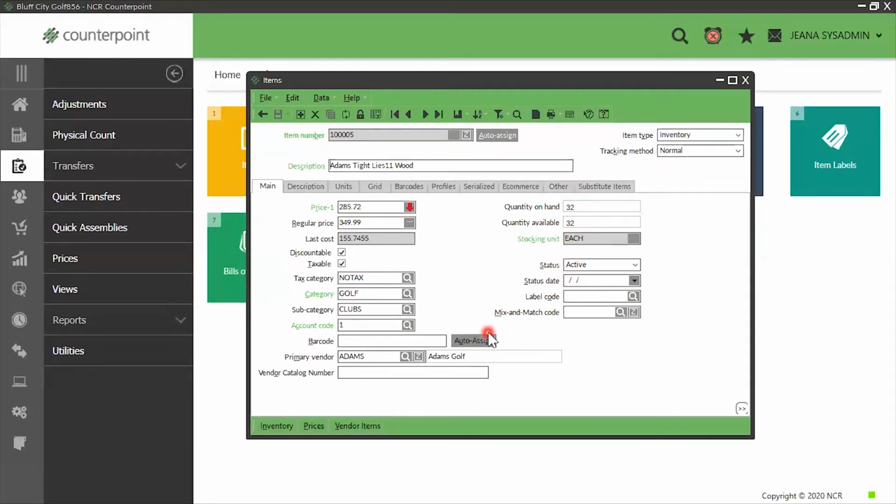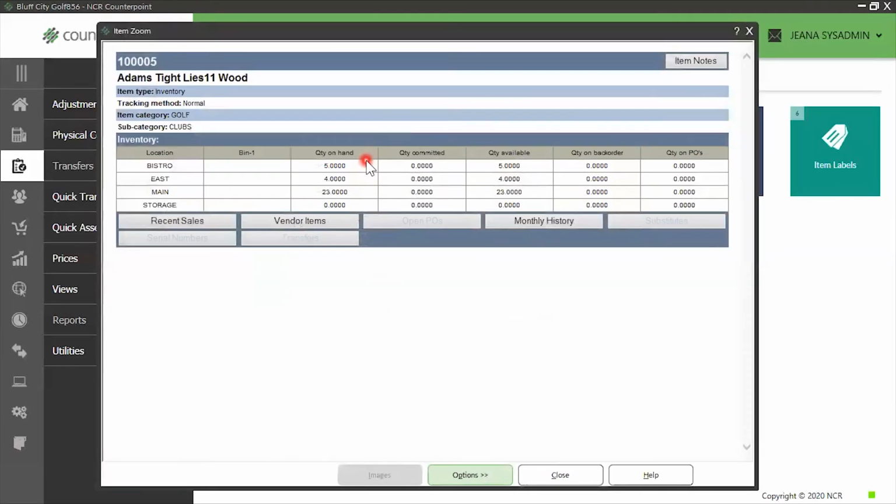Now, if I want to see how many of the 32 are at each one of my locations, I can just click on this zoom here, and I can see I have 5 at Bistro, I have 4 at East, I have 23 at Main. So that's pretty handy, and you can access this through point of sale. It's particularly useful if you're multi-store and you're out of stock at your store, you can check and see if other locations have some inventory.